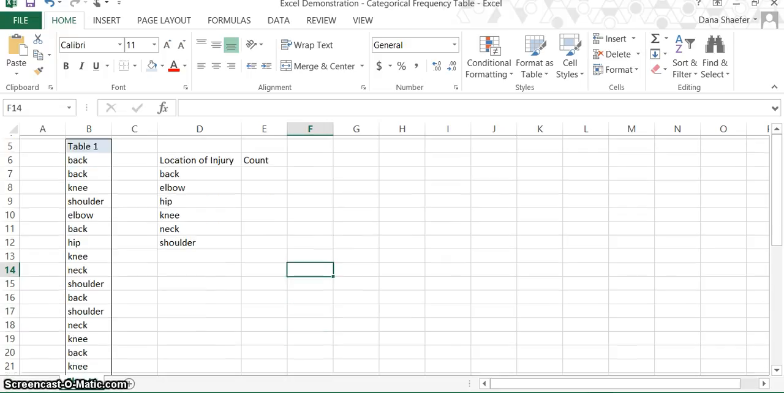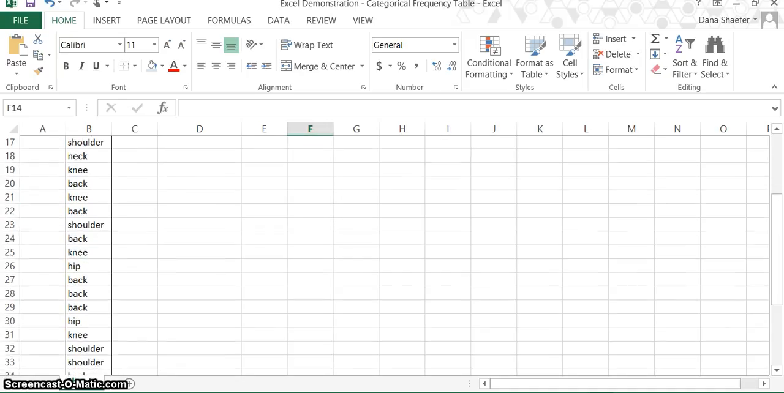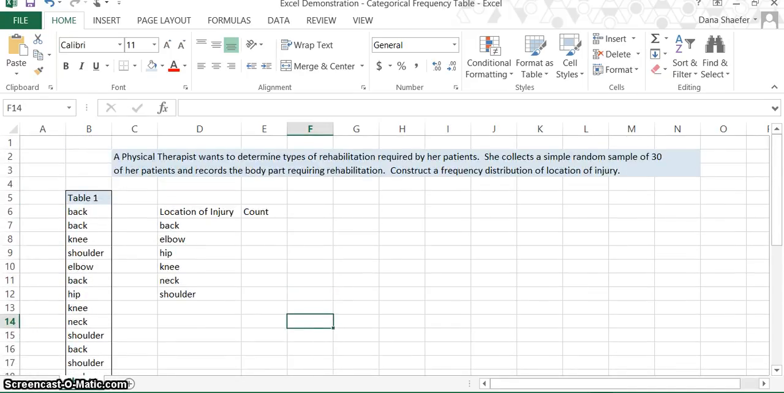So under table 1, I have all the raw data. She went through and collected that data from her 30 random samples. Then over here, I started my table and I said the location of the injury: back, elbow, hip, knee, neck, and shoulder. So those are the possibilities, the things that I came up with out of table 1. And then we want to count how many times each occurs. So we want the frequency of back occurring, the frequency of elbow occurring.